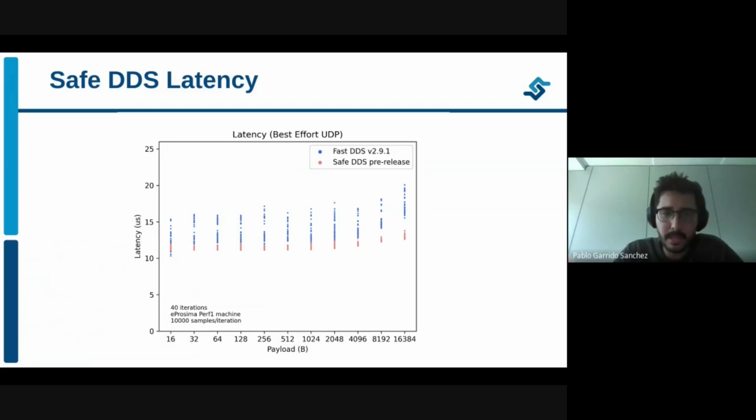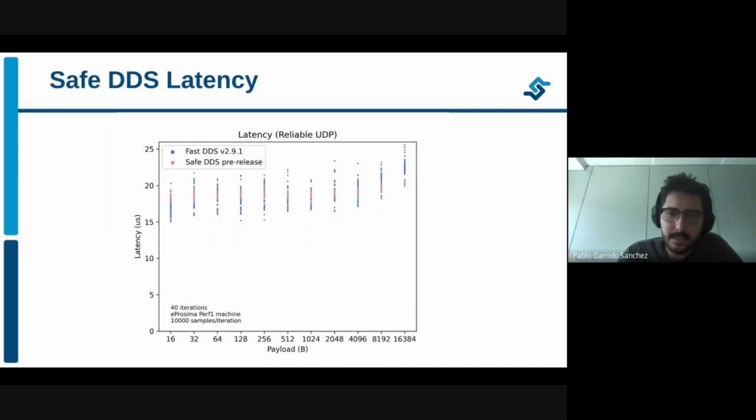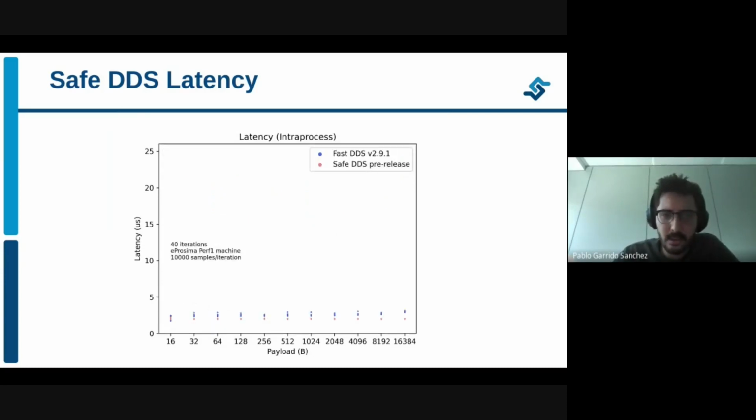But we see that in best effort UDP, we have the very same results as we can have with FastDDS. The interesting thing is that the execution of SafeDDS is more predictable. And this is why the red dots are all together instead of spreading along the 10 to 15 microsecond points. Same thing for reliability. Here we are using DDS reliability QoS, and we find that we have the very same latency results. And finally, the results for intra-process.